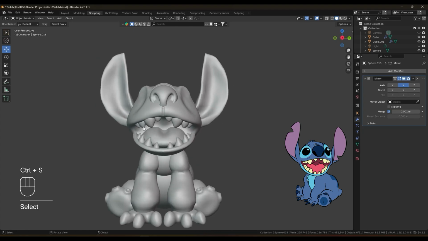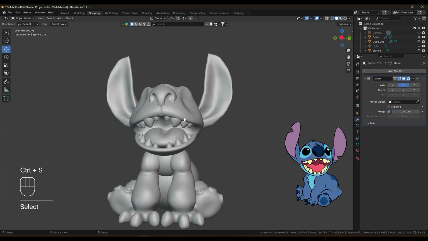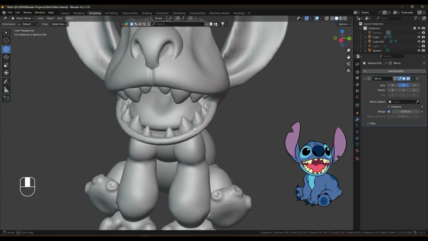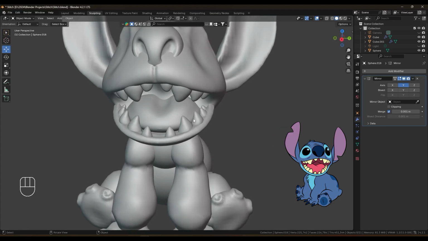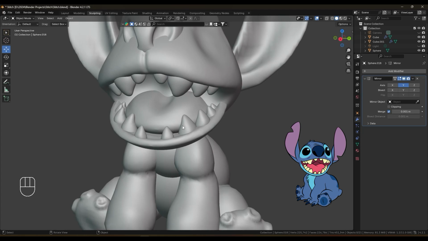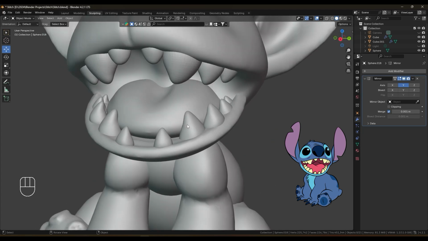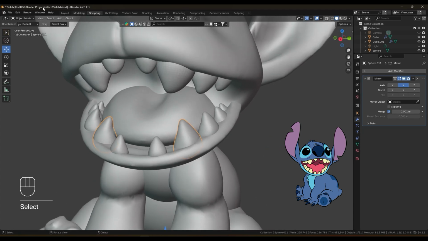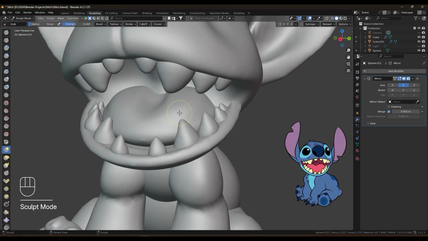Now the top teeth look pretty accurate to the reference. They're rounded, you know, they have a Disney vibe, chill. But I gotta say, these bottom ones look terrifying. They're absolutely terrifying and they look dangerous. So we gotta work on these a little bit. So let's go back to this one. Let's go into sculpt mode.